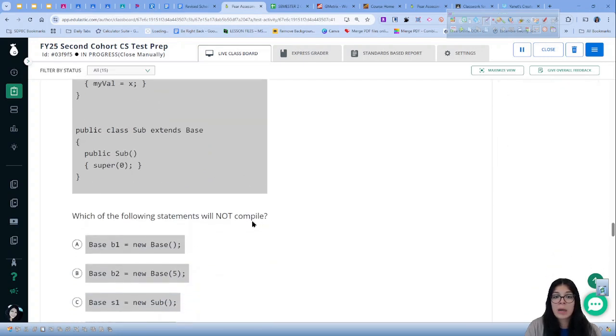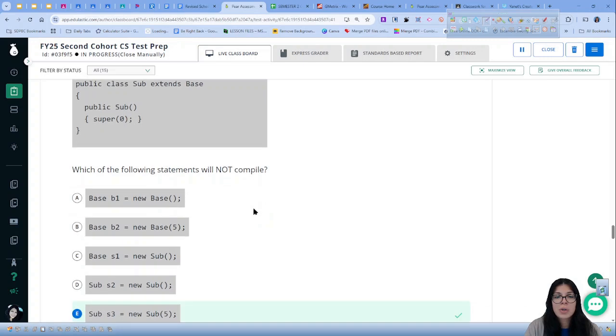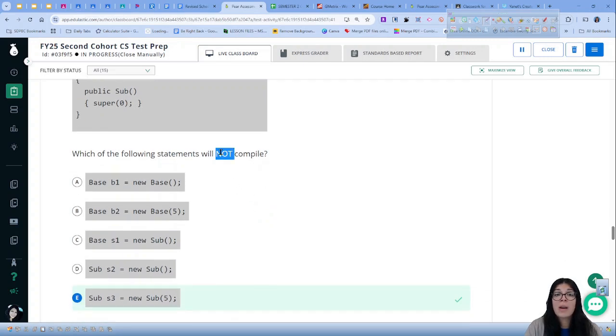I'm trying to create objects of the class, I can use the superclass to reference a subclass object, but I cannot go the other way around. Also, when I construct, I can only use constructors that actually exist in the class. So the question is asking which one will not compile. Let's go over A through D and why they do compile.